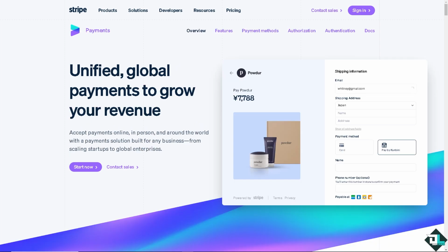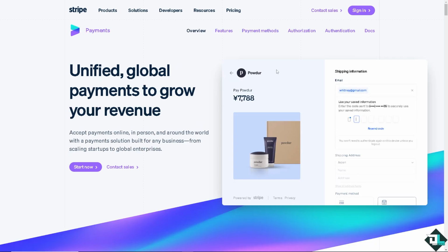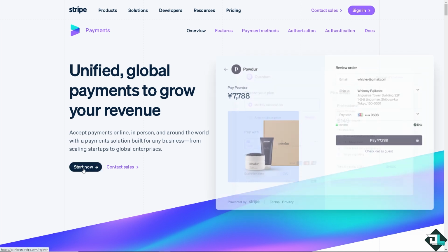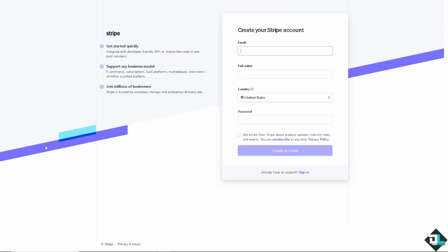Now, the first thing that you need to do is to log in using your credentials. If this is your first time here in Stripe, I want you to click the sign up option. And from here, just follow the on-screen instructions and you're good to go.